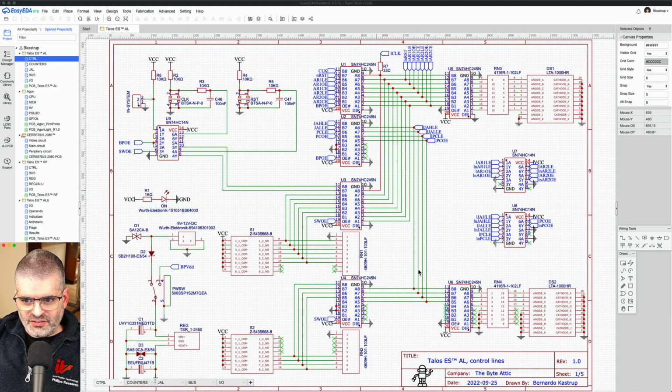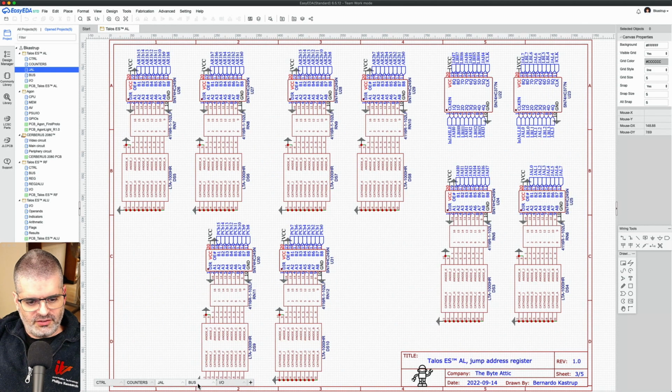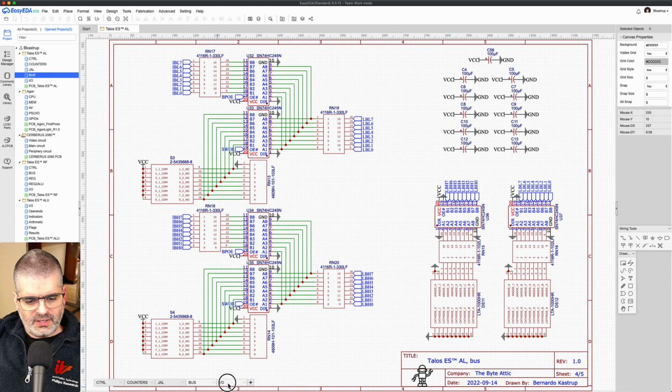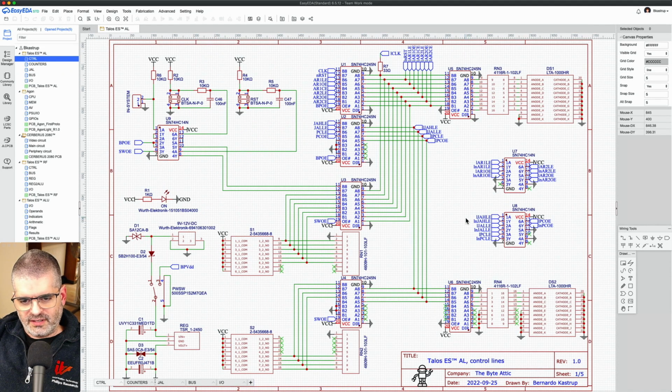So again, that's the schematic entry. There are 5 pages. This control page, there is a counter page here. That's the jump address logic. There is a bus page and an I/O page. So let's go one by one. Most of what you will come across here you've seen before in different shapes or forms, so nothing will be a surprise. And I will go quicker than usual.